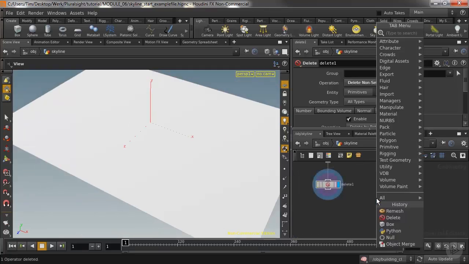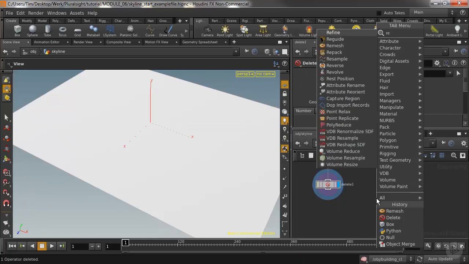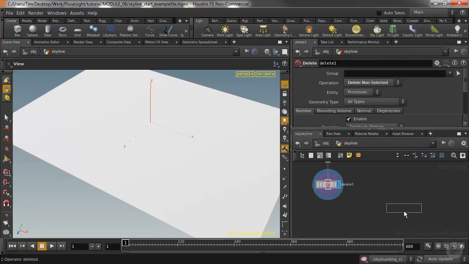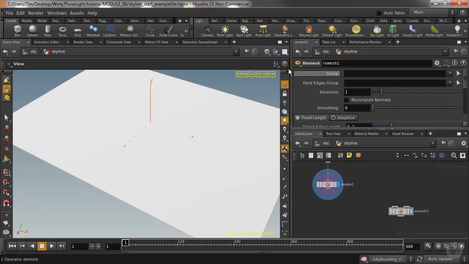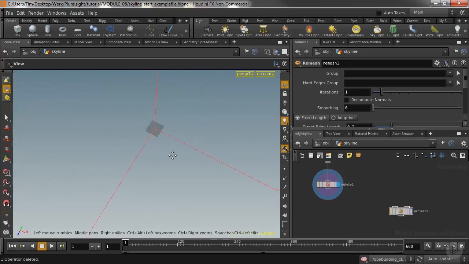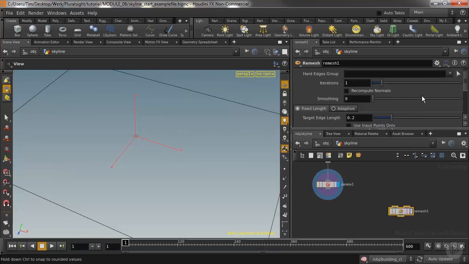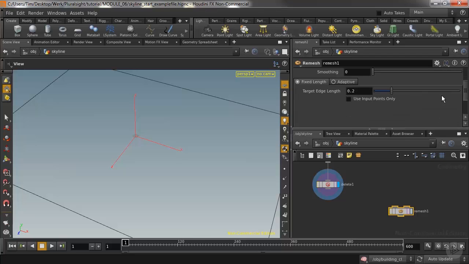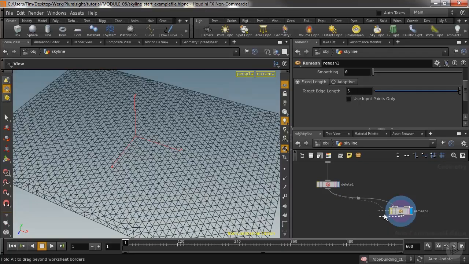So after the delete node, we can drop down a remesh node. Be very careful with wiring it up. If you look at our grid, you can see that the scale of what we're working on is huge, and the remesh node has a pretty fine setting by default, where its target edge length is 0.2. If I'm going to wire that in, I'm going to be waiting for 20 minutes for this to cook, at least on my laptop. So let's set the target edge length to 5, and then wire it up, and then work down from there. Let's see what we get. So that is a lot better.